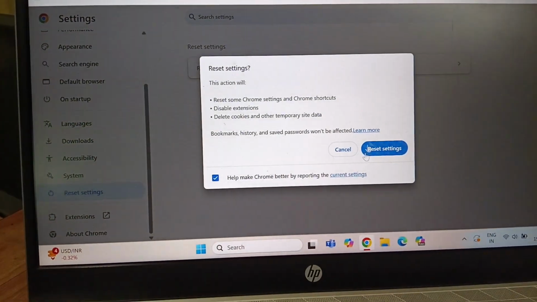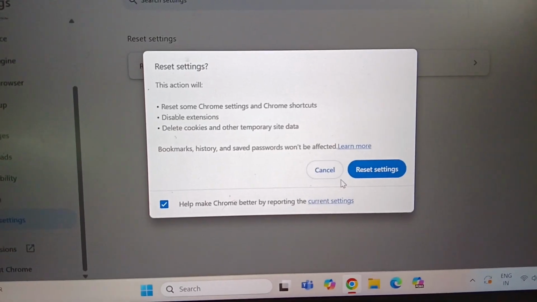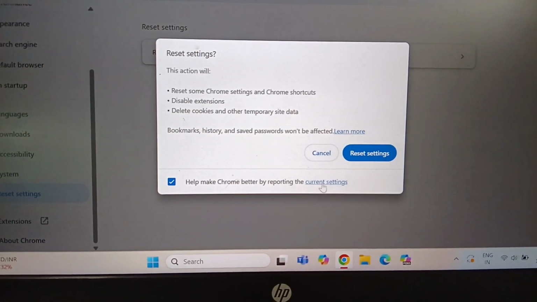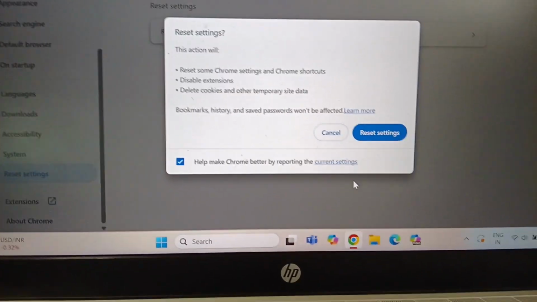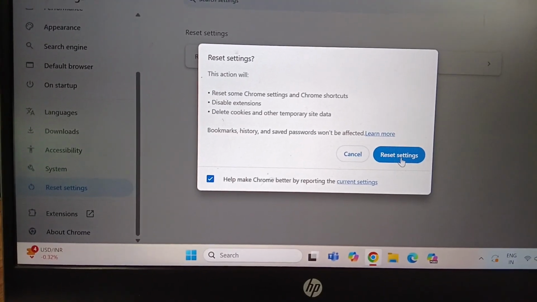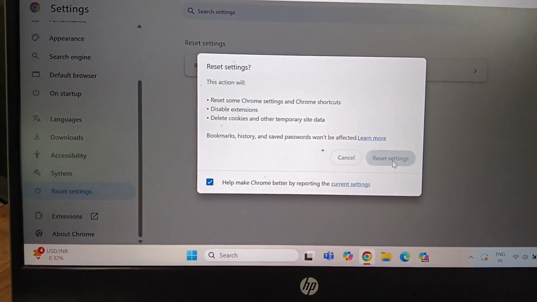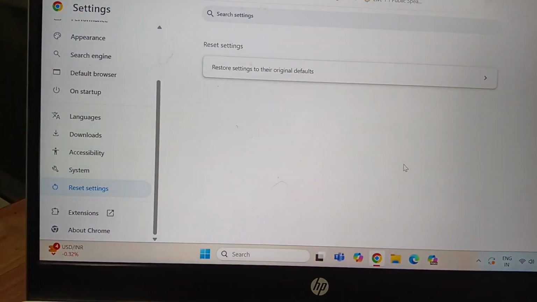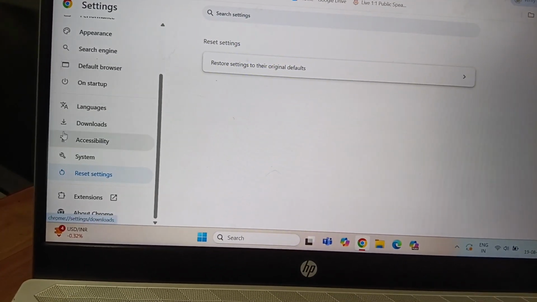Click this. It will restore all the Chrome settings, Chrome shortcuts, and visible extensions. Everything will be in the default settings. All the settings have been restored.